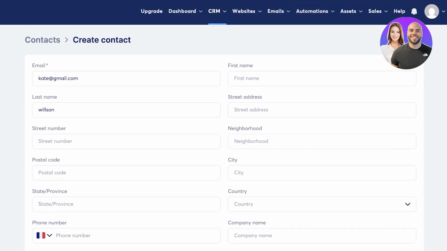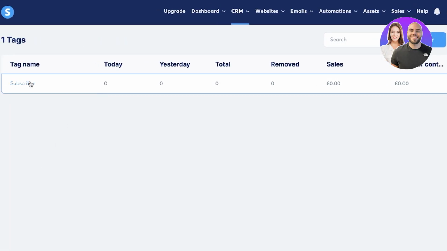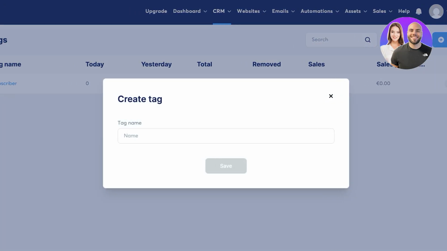Now, once you've added your new contact, it's time to move on to the next step, which is going to be to go into the CRM and then go into tags. Now, by default, we have a subscriber tag. However, your tags can be completely unique based upon whatever categorization you're doing. You're just going to click on create and create a name for your tag. Let's say I want to build a separate tag for my VIP customers. So to do this, all I have to do is name my tag, which is going to be called VIP. And then I'm going to click on save.